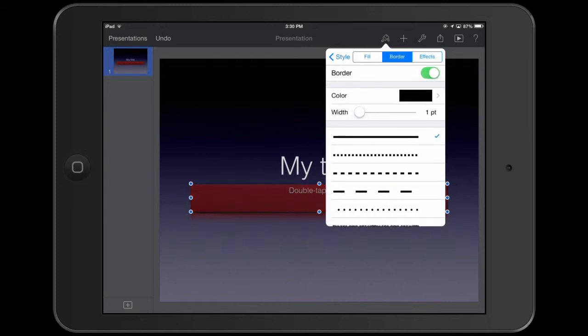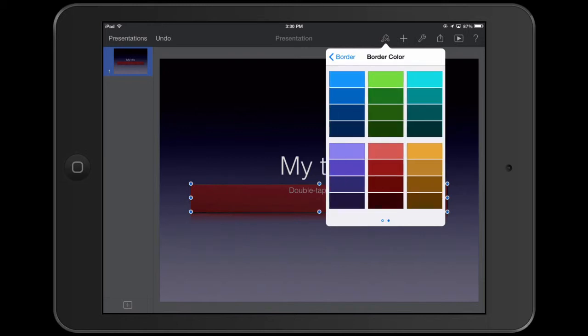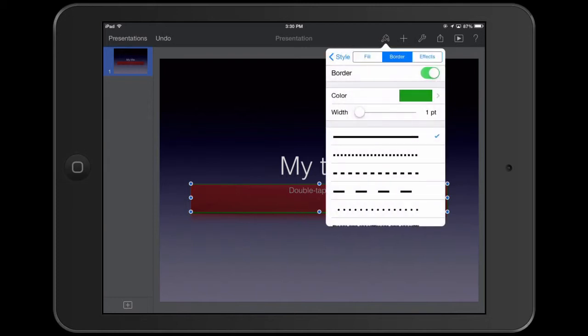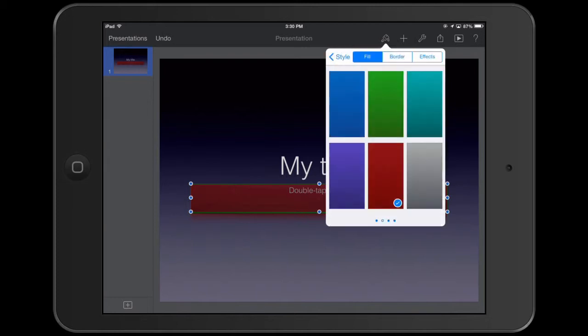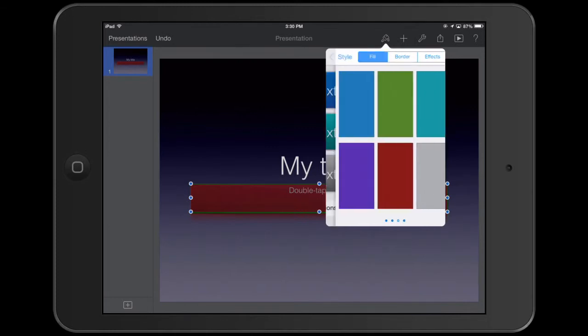I can add a border if I want, change the color of the border. I have some color options. So I can choose the different colors of green if I want to make that border, if maybe I'm making a Christmas one. Fill color, again, you can change what that looks like also.